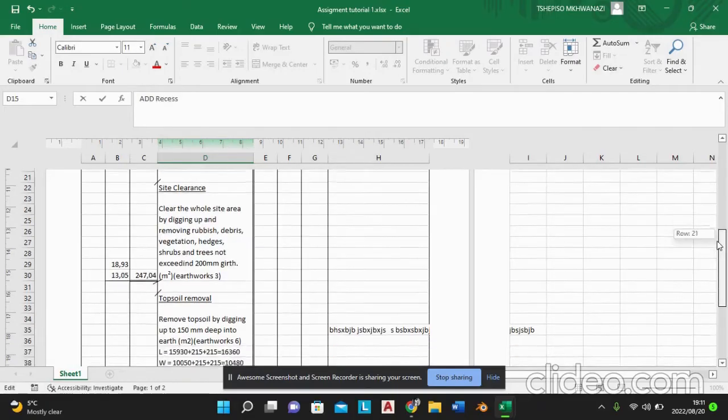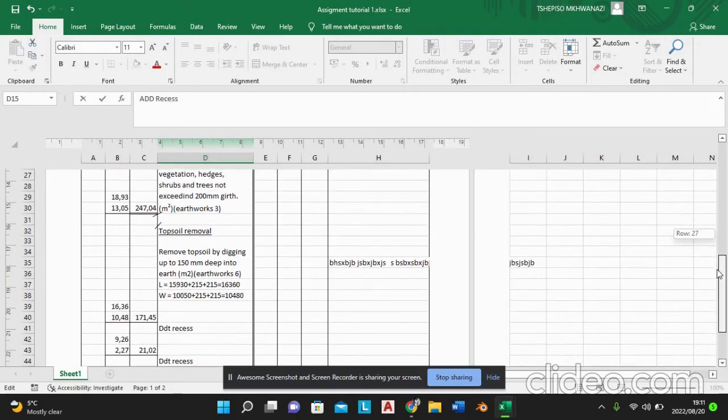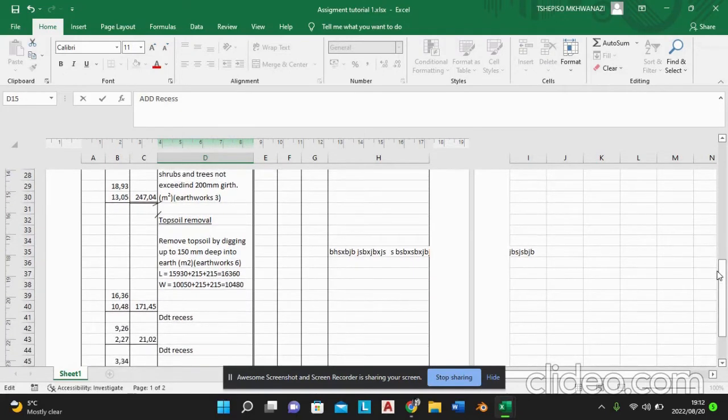And then we do our topsoil removal. Here is our topsoil removal. I remove the topsoil to the extreme length of the trench. Here, I have the dimensions for the building, so I had to add the external width of the trench. Usually the brick wall will be at the center. That's why I added this on both sides, this side and this side, to get the external width of the trench, and then I had to deduct my recesses, but we'll talk about that.